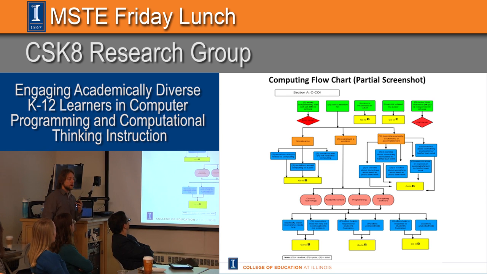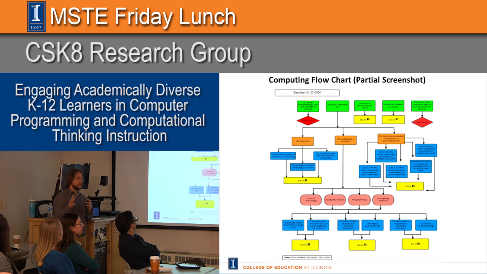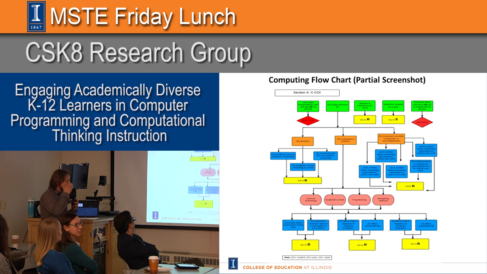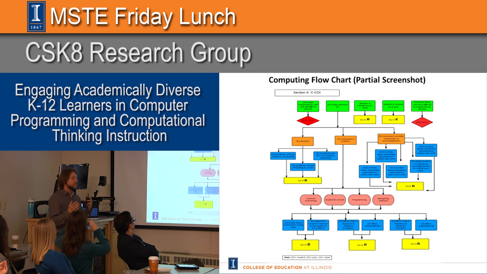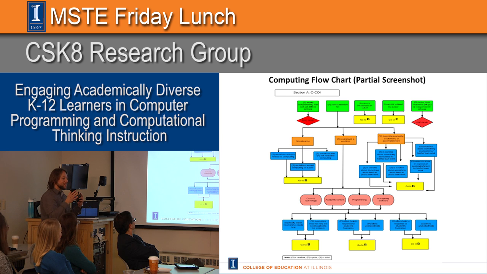So after we observed in the classrooms, we came back as the research team and said, okay, we're seeing this help seeking, we're seeing this persistence, we're seeing this collaboration. How can we now systematically bring this together? And so we started with this flow chart, which is a partial screenshot of what became quite lengthy.